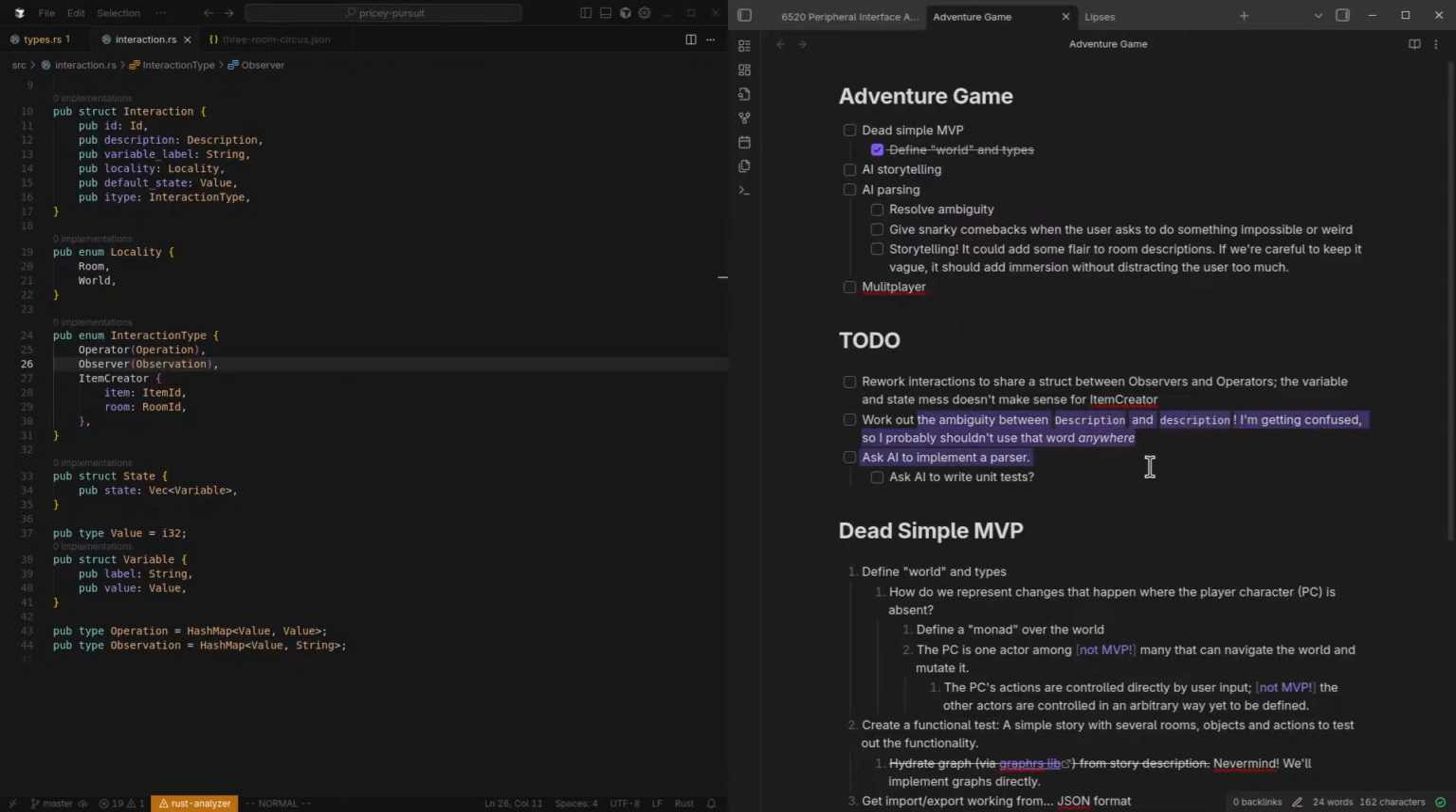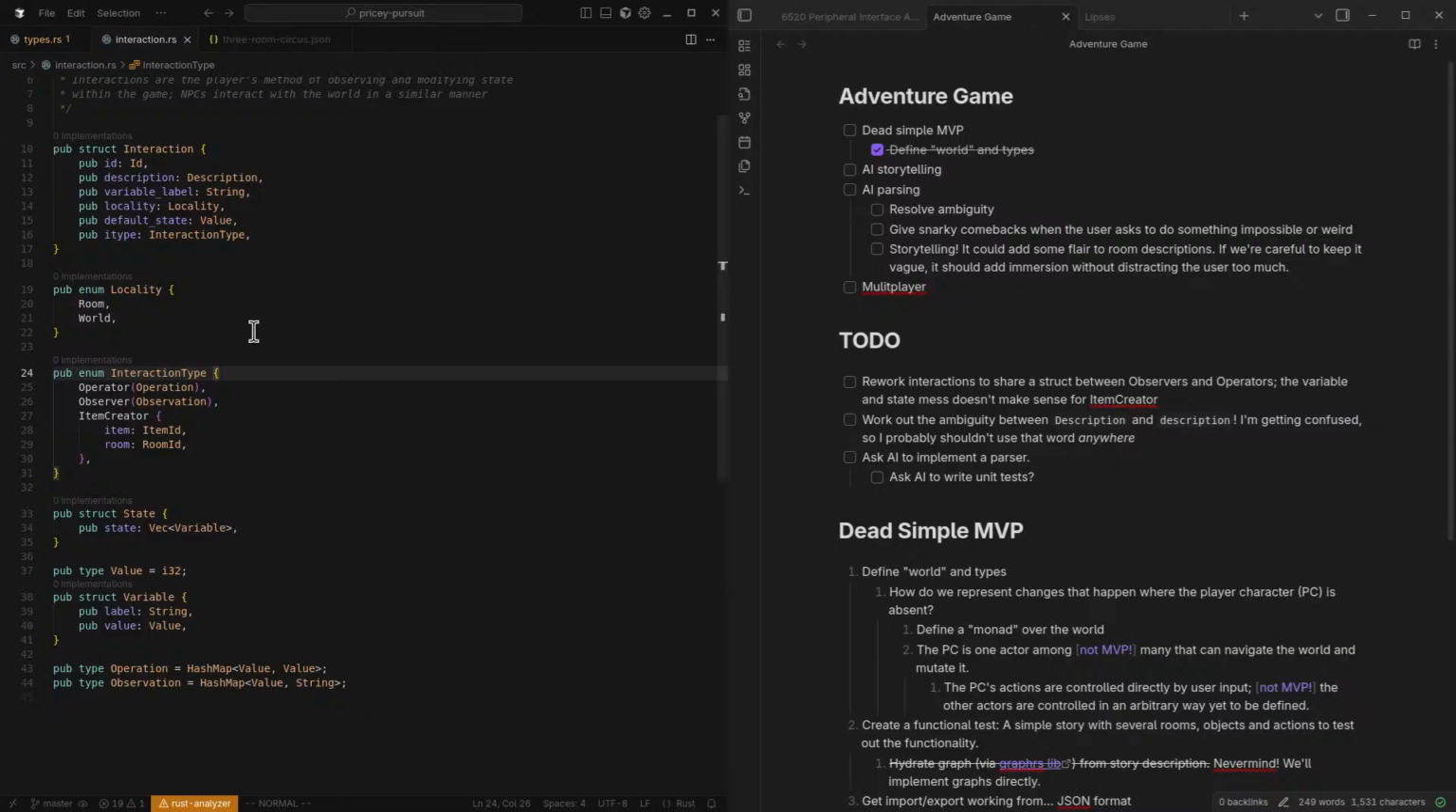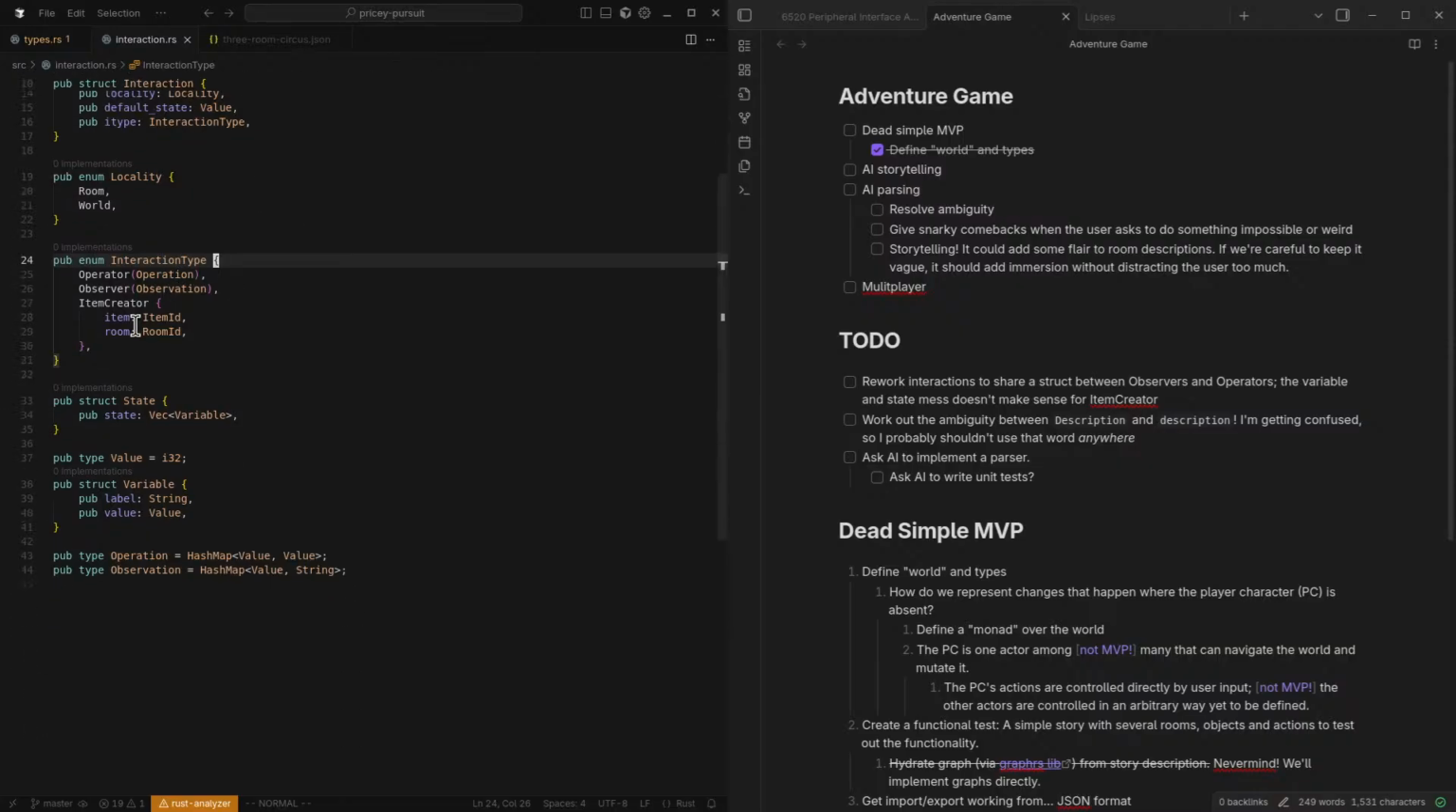And then we're going to look at description maybe and see if we can find a less painful name to use. But actually, since we worked on this yesterday, I've gotten a great idea for how to move forward on this. So, you see we have this operator and observer, and they have almost the same value. You see we got this operation and an observation, right? Operation is a hash map from a value to a value, right? We're just mapping a value to a new value. An observation is a hash map from a value to a string. We're mapping from a value to a description of that value.